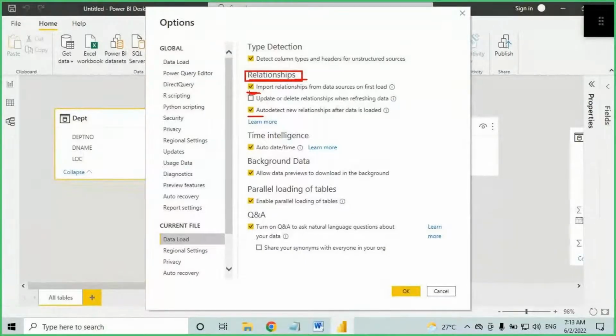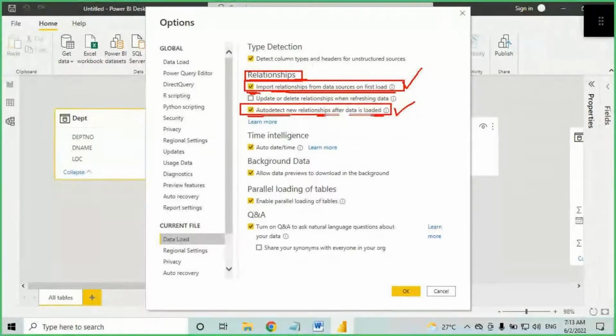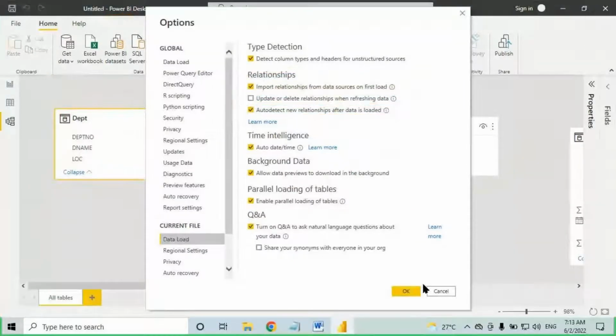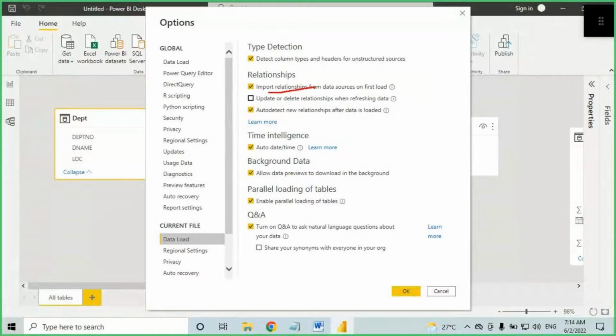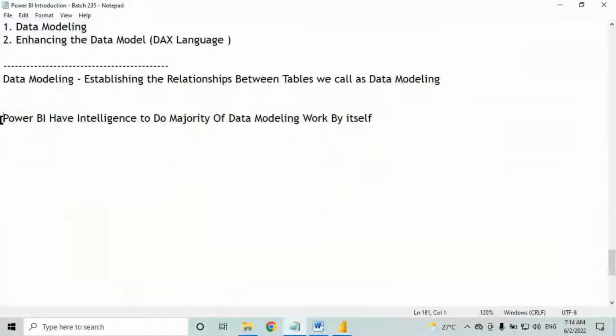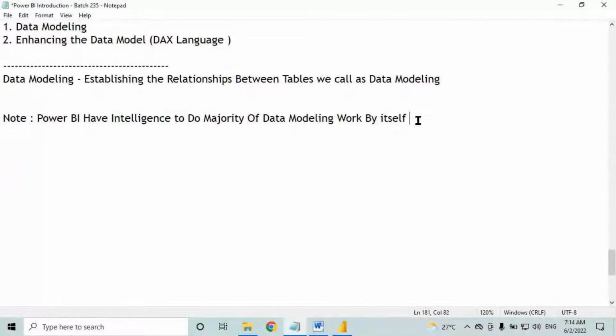What are the checkboxes? Import relationships from data source on first load, and auto detect new relationships after data is loaded. What these two checkboxes do in the back end, I'll discuss in a detailed way in the coming classes. These two checkboxes are responsible for Power BI doing the majority of data modeling work by itself, guys. For now, note Power BI will do the majority of data modeling work by itself, but it will not do 100%. It will not establish the relationships 100%.